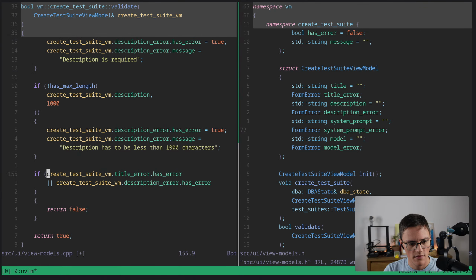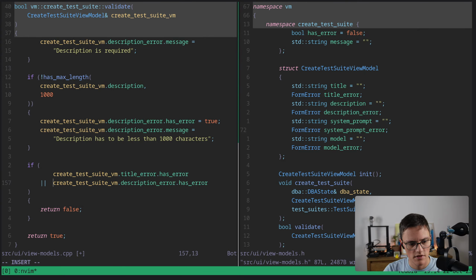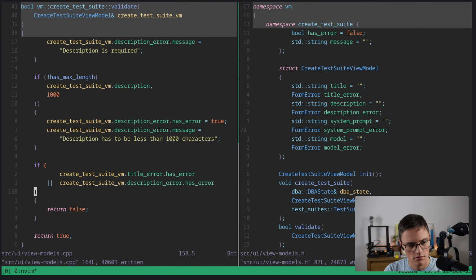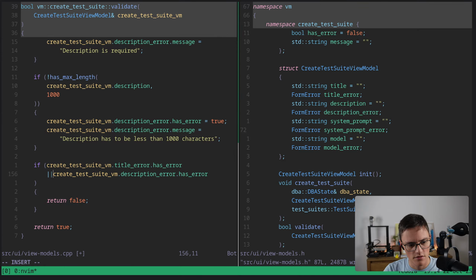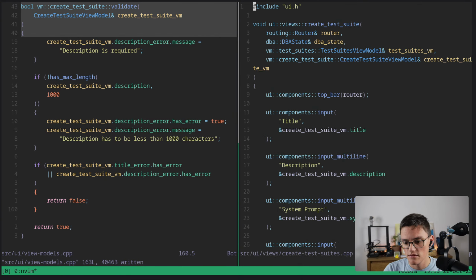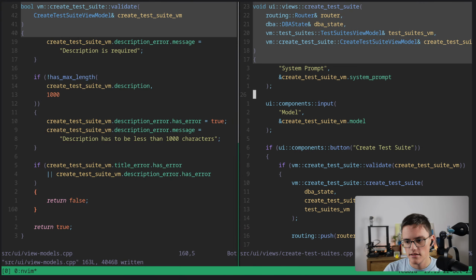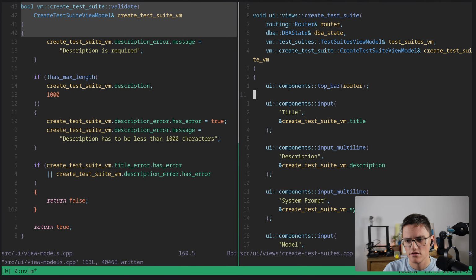And I can make this look a little bit better. Please make it a little bit more readable. Although I don't like that at all. So I think I'll stick with that. I'll just list them here. All right, now besides, let me go to the view, create test suites view. So besides this check for validation, we can also output the errors if they exist.